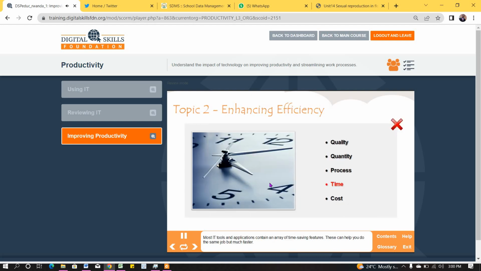Most IT tools and applications contain an array of time-saving features. These can help you do the same job, but much faster. For example, consider how much time you save by using the cut and paste function in word processing software. It's much faster than typing the text all over again, isn't it? By looking for other time-saving features and functions of the IT tools you use, you can work a lot faster and save a lot of time.